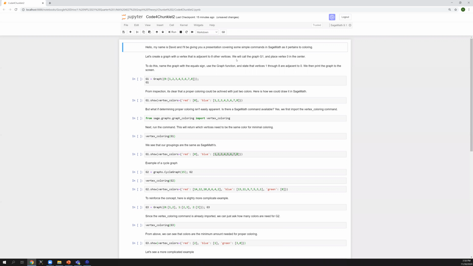Pertaining to coloring, let's create a graph with a vertex that is adjacent to 8 other vertices. We'll call the graph G1 and place vertex 0 in the center. To do this, name the graph with the equal sign, use the graph function, and state that vertices 1 through 8 are adjacent to 0. We then print the graph to the screen.